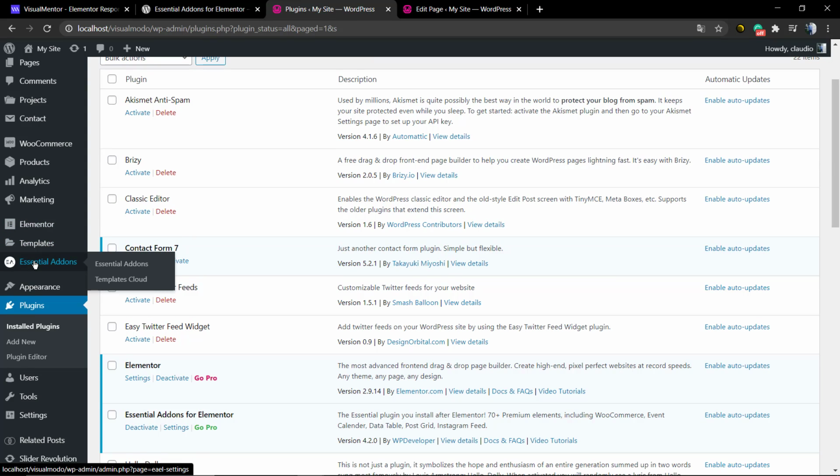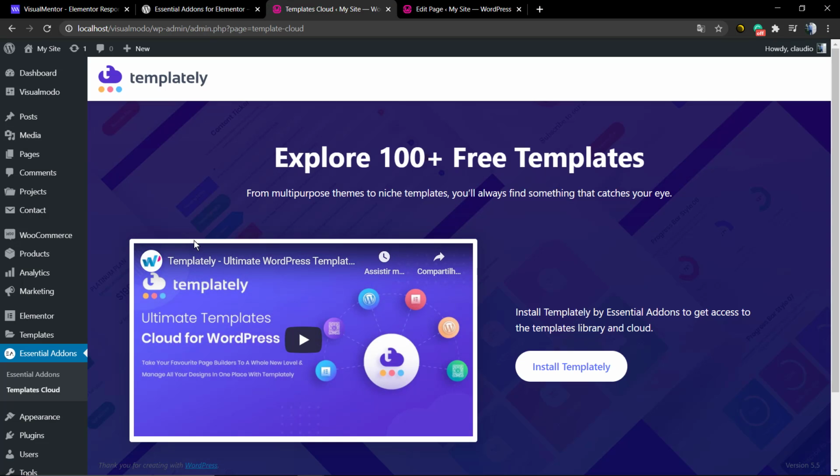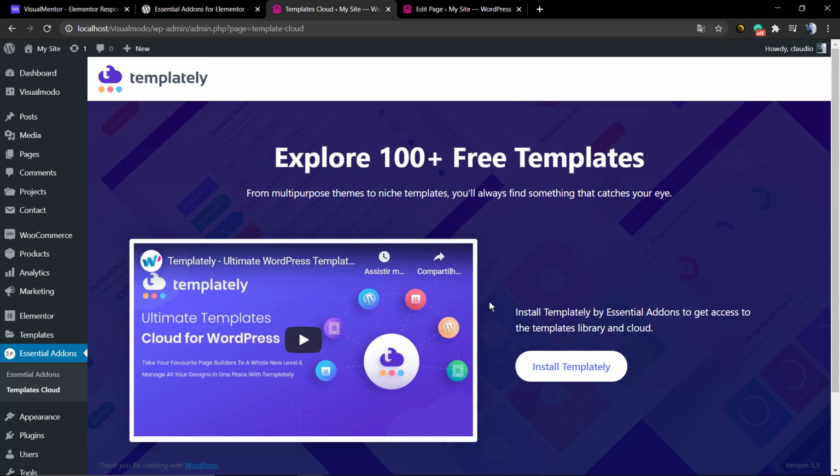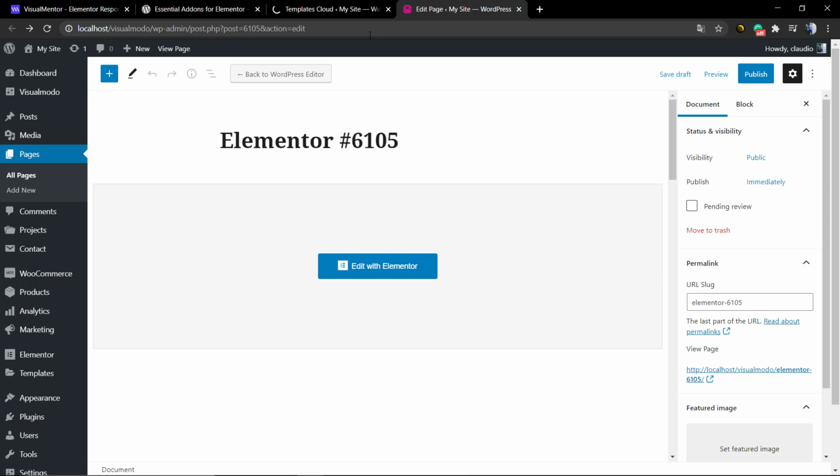But let's activate the Essential Addons. As you can see, there is the templates cloud. I'm gonna let you know how to use it in the next video. But for now, you can have a look on your page, and you're gonna notice tons of new elements for almost everything you need. Let's go back to our page.